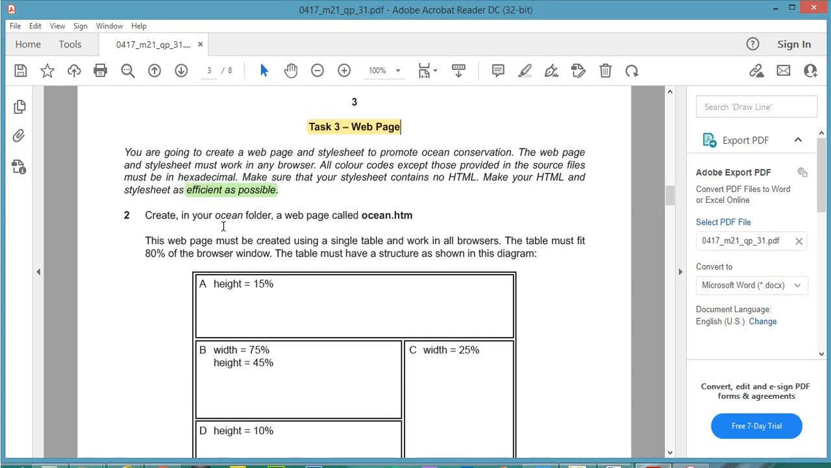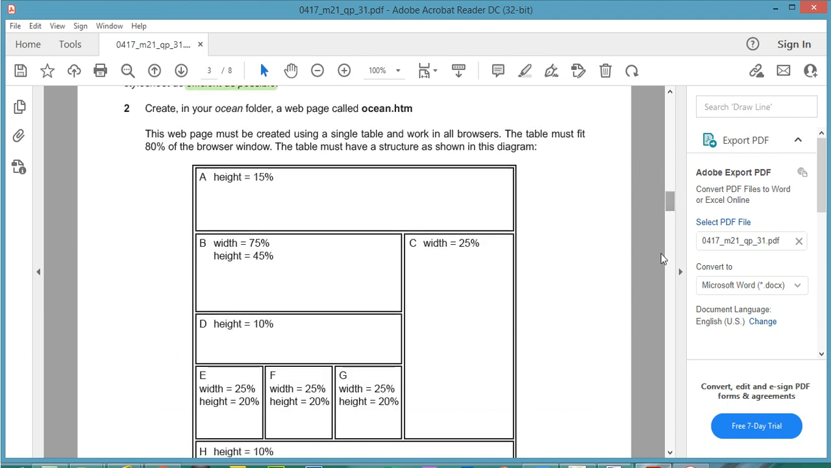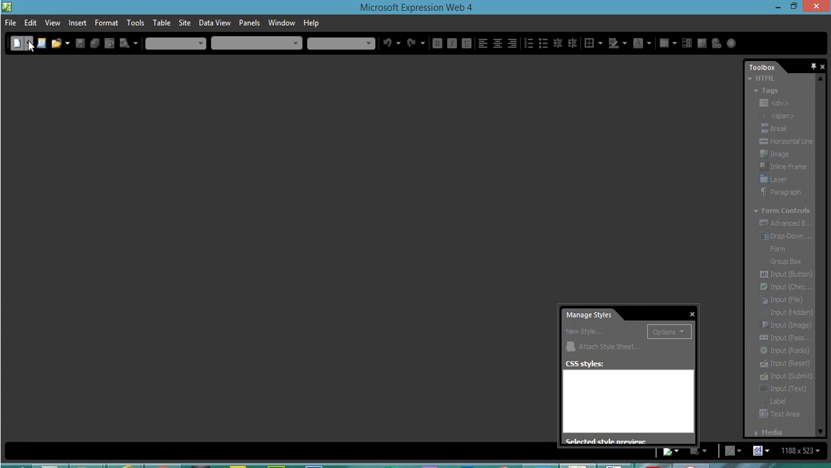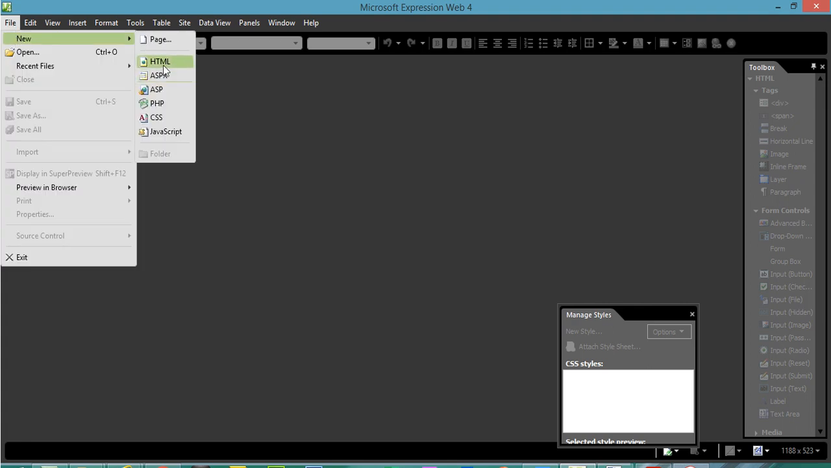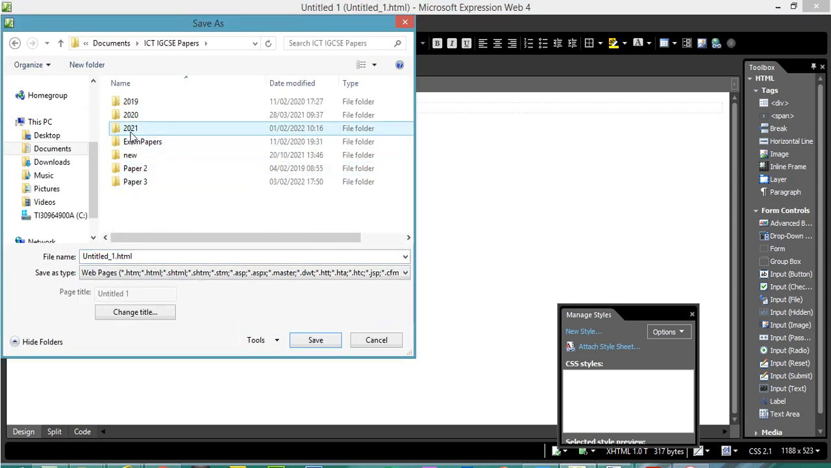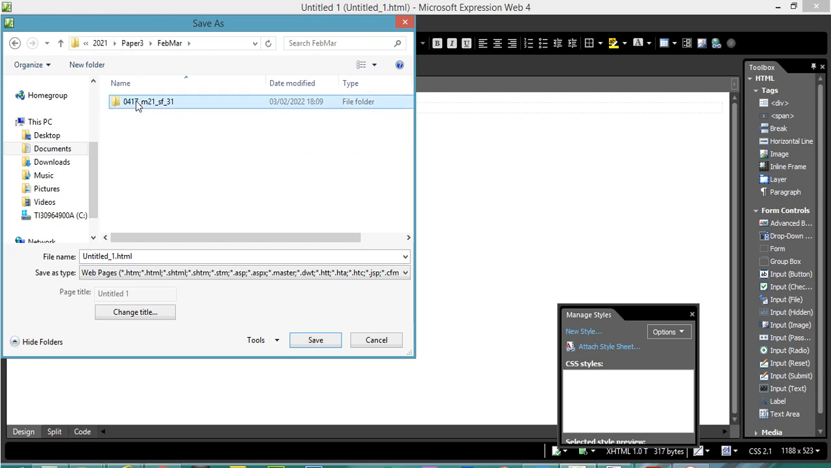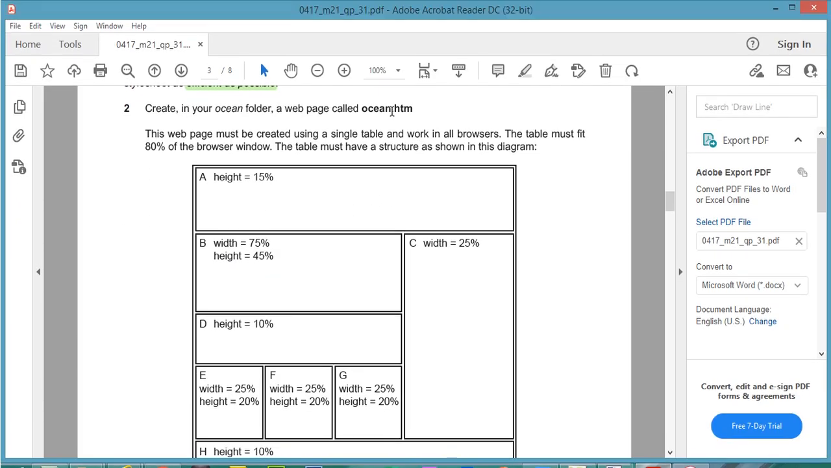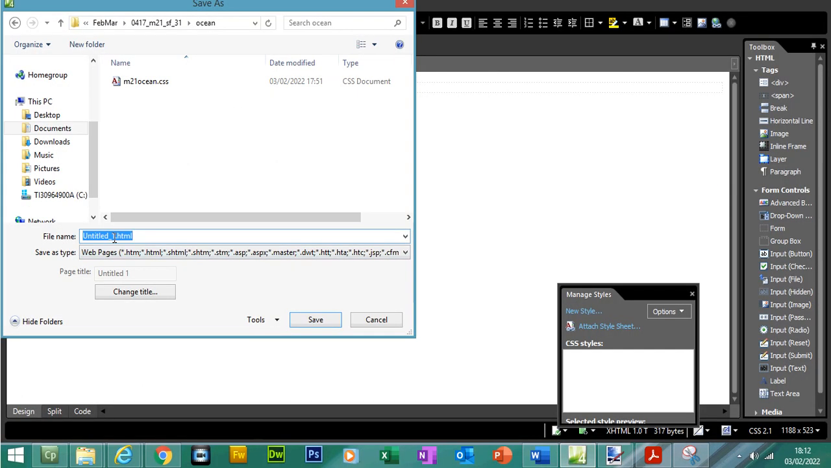Okay. Create in your Ocean folder a web page called ocean.html. Okay, so I'm going to be using Expression Web 4 to create my tasks. So we can go to File, New HTML, and then we can save this into our folder. Paper 3, February, March. There's Ocean, and what do we call it? Is it Ocean? Yes. Save.